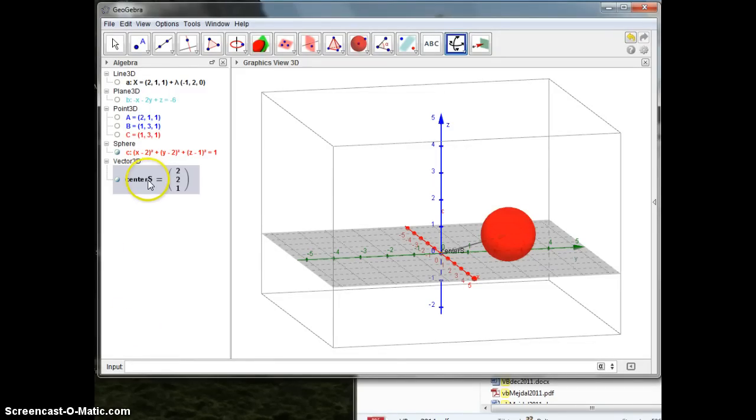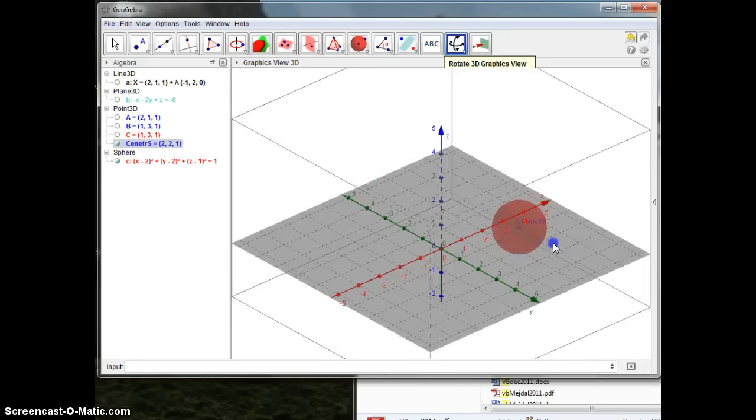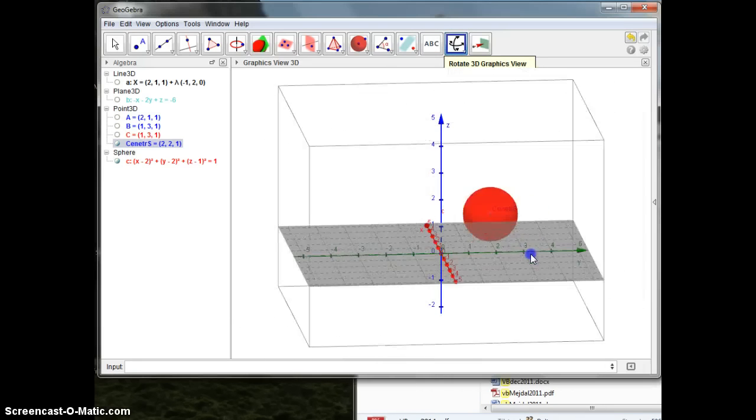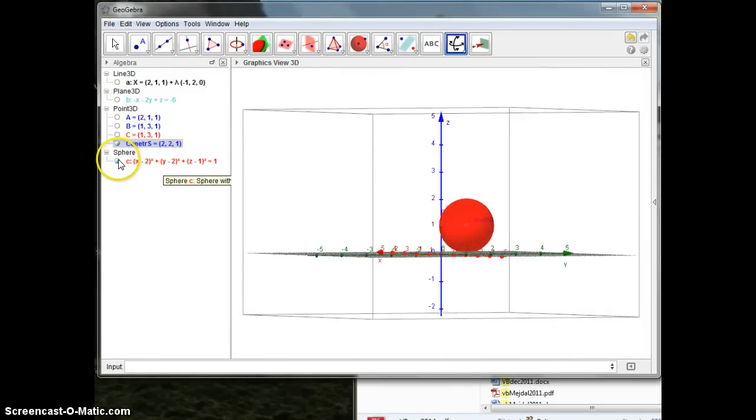Well, I did it with small letters. I didn't want that. I'll do capital letter first. Center of the sphere is equal to (2, 2, 1), and there I can see it. And when I turn it, I'll see that center is always in the middle. I wanted to see the sphere, but not the center.